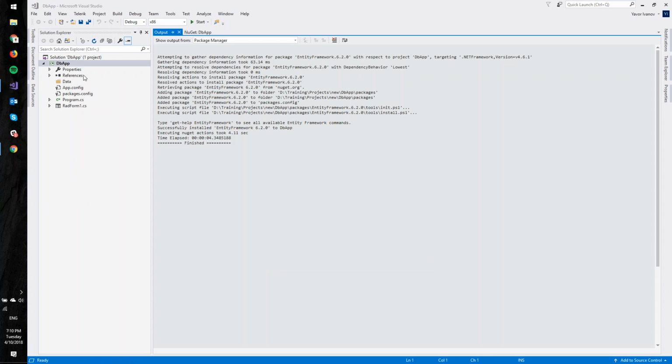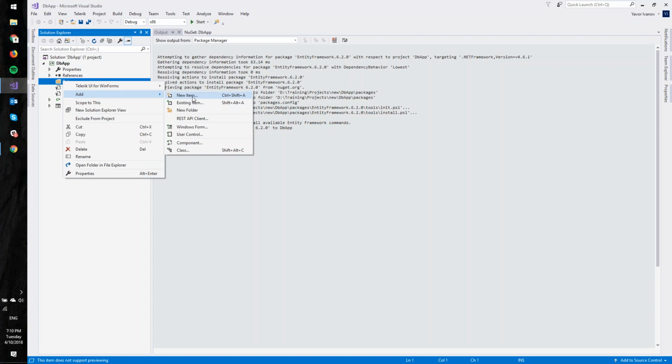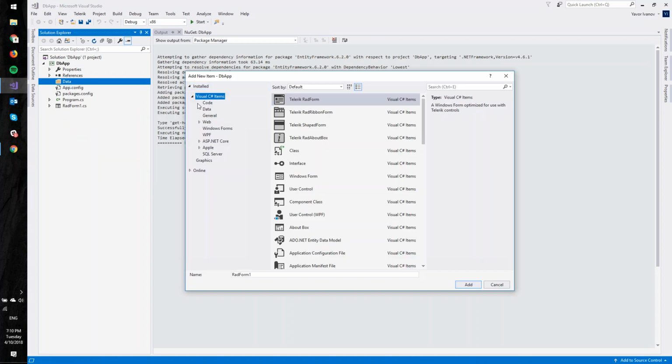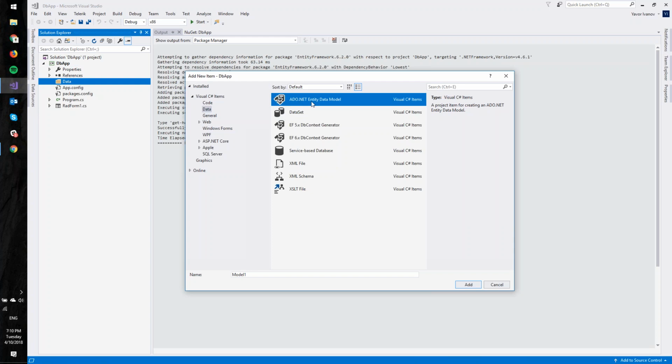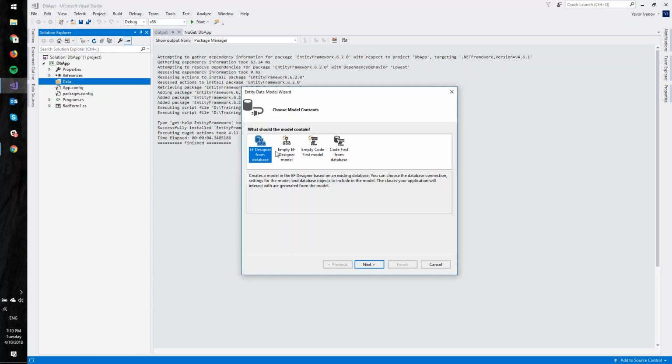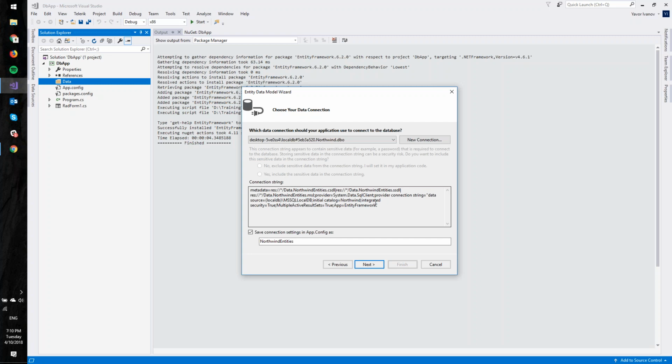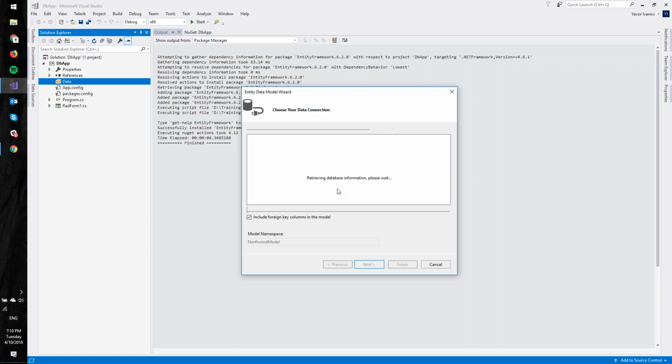So I have some sample data, the Northwind database, installed on my LocalDB SQL server. I'll just use that to create some sample data. I'll add a new item, go to data, ADO.NET Entity Data Model, and name it Northwind entities. Hit that. In my applications I generally prefer to create the entities from the database because I usually tend to do a database first approach. So I'll just stick with the defaults here.